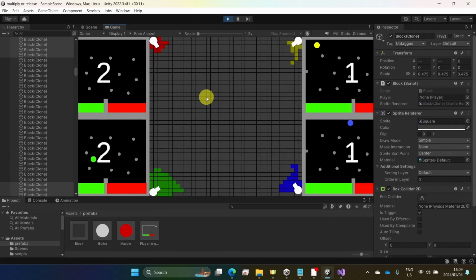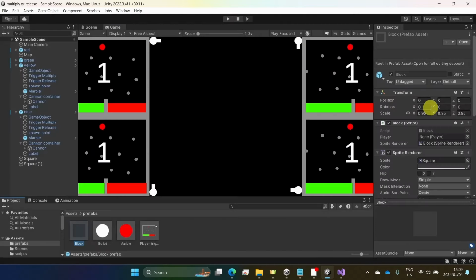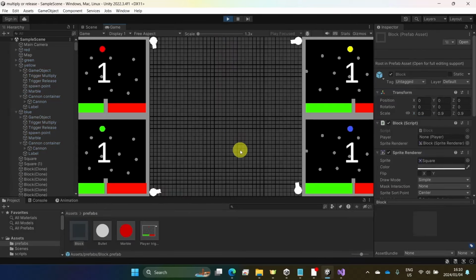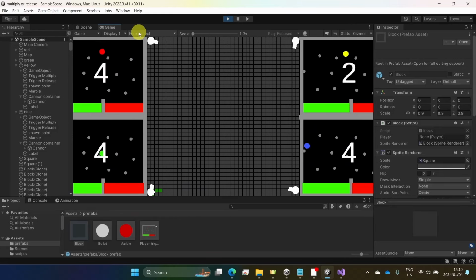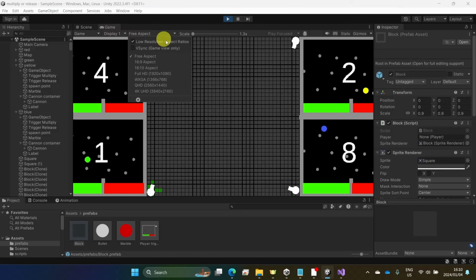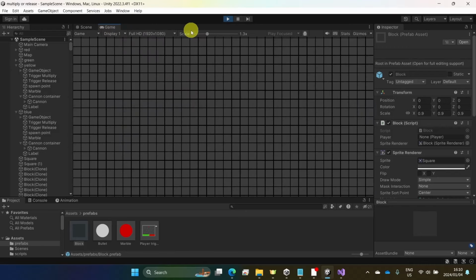Oh, it's just because of the pixel density. I was thinking that I'm creating blocks in a weird way. If we just change this even smaller. There we go. Okay. I probably want to lock the aspect ratio. So I'll just, in the game view, change this to full HD.